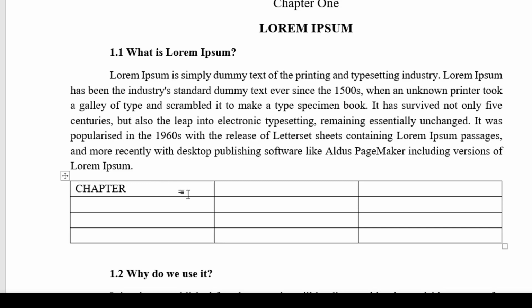So in the first row and in the first column, I need to insert chapter. The second column, I need pages, and in the third column, I need figures. So these are the data I'm trying to insert in my table for my project. Chapter 1, 10 pages, 5 figures.